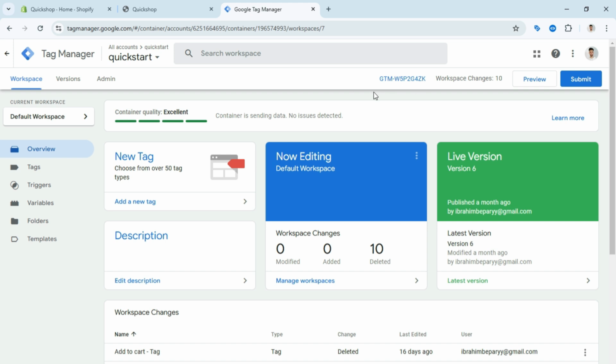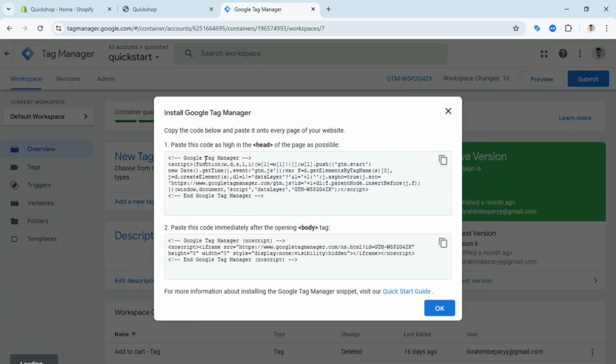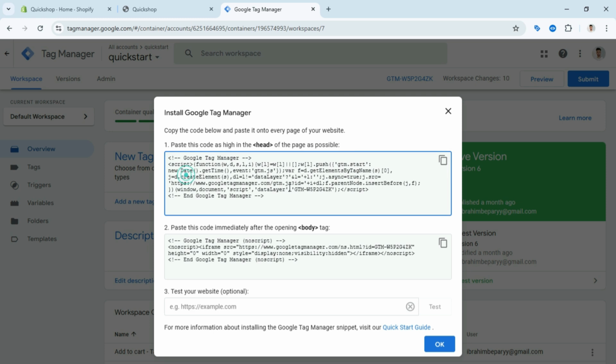And then if you click this icon, you can get this code, as you know. So first you have to copy this code, and you need to paste this code in your Shopify head section, and also the body section code.